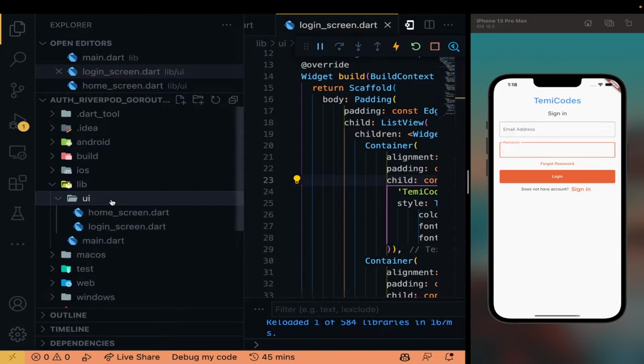I have a folder called UI that houses our home screen and our login screen. This login screen is what you're looking at on the screen right now. And then we have a home screen that is pretty empty. We are going to get back to that later.